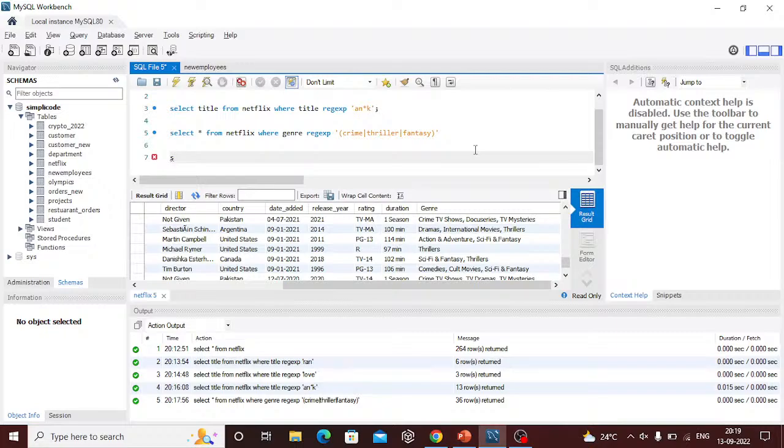In that case, the query would be select star from Netflix where title REGEXP. Now within the square brackets, I'll mention two characters, BC. Sorry, let us take B and C, and I'll close the brackets and mention R next. So it will basically search for all the patterns which have either BR or CR in the title name. Let us just execute this and we'll see the output.